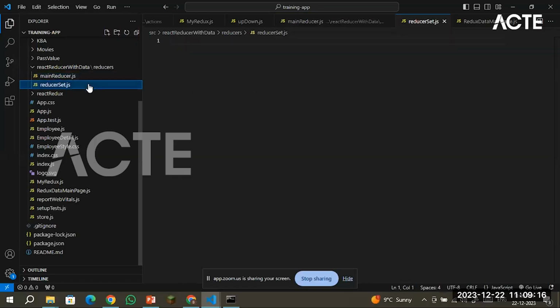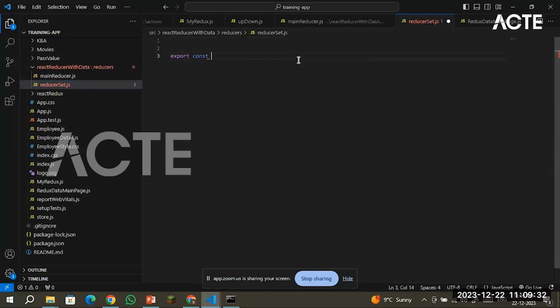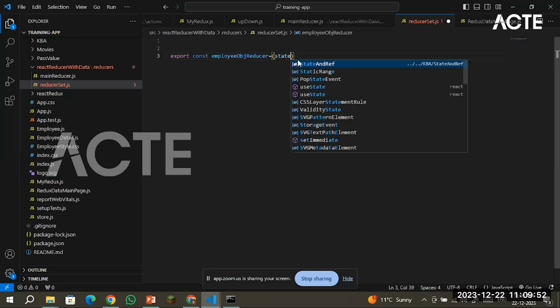Now reducer set. In the reducer set, we need to create our reducers. I'm going to export const. I am going to create an object of the reducer of the employees, so employee obj reducer. This is my name of that, and that is containing two things: state and action.